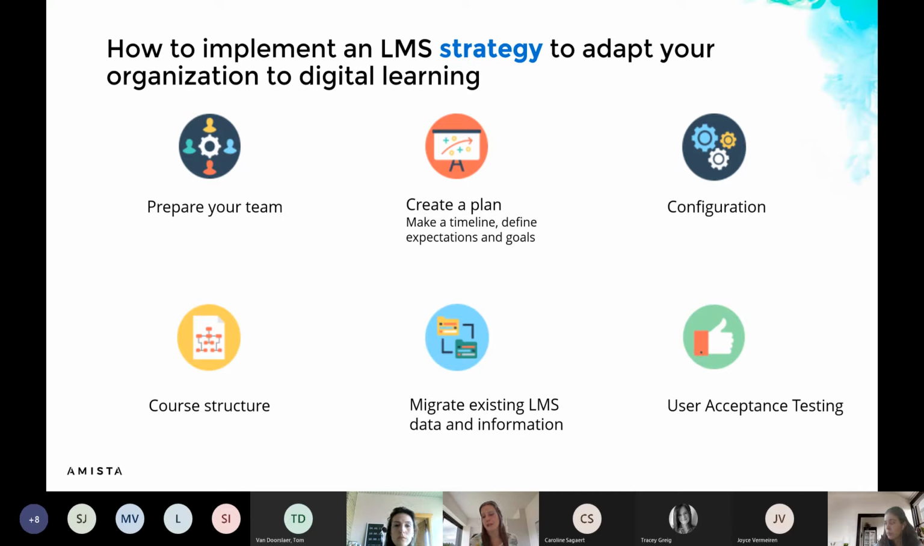Most of the companies already have an existing LMS system. Maybe it's not always online, but you have to migrate the existing LMS data and the information. Was there already a kind of system that is online? Can you migrate it from your previous system, and how will the migration take place? These are also things you have to think about.